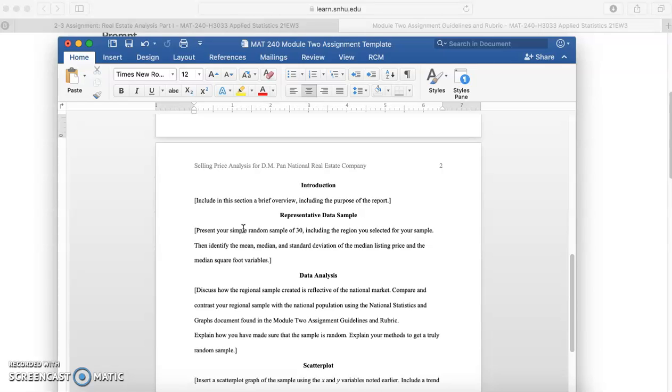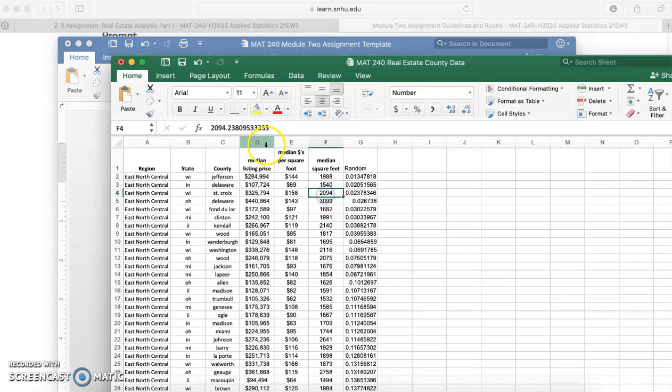However, this is a relatively small data set, and if you're concerned that you made some mistakes and you need me to see your data set, you can include it here. If it's anything bigger than 30, I would 100% not include it. But you also have to use your own discretion. The main concept in this representative data sample section is to make sure you report which region you selected your sample from, and the mean, median, and standard deviation of the two variables we're looking at. Now remember, the two variables we're looking at are median listing price and median square feet. So that's the most important thing.